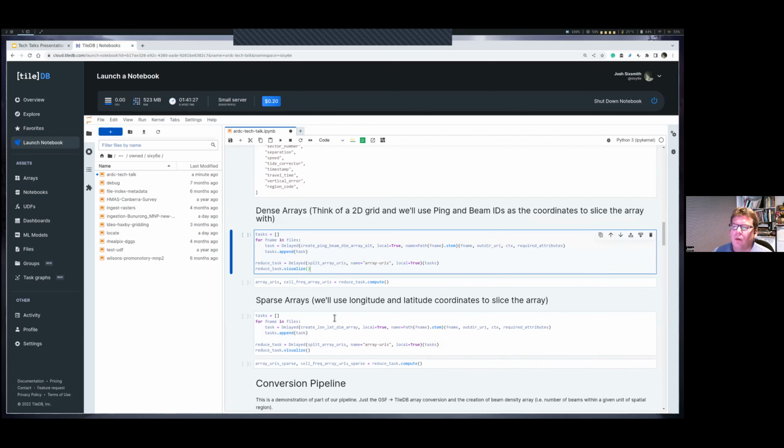In this instance, TileDB has two different types of arrays, sparse and dense. Think of the dense array like a 2-dimensional grid where the axes are going to be ping and beam identifiers, like 0 and 1. It's very similar to normal array access if you're slicing an array, for those that have done that before.